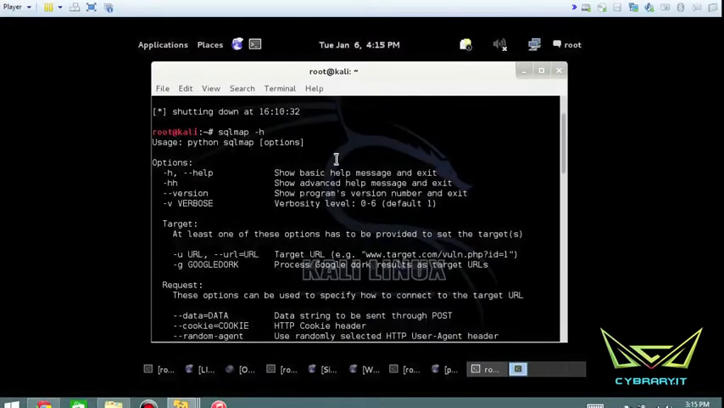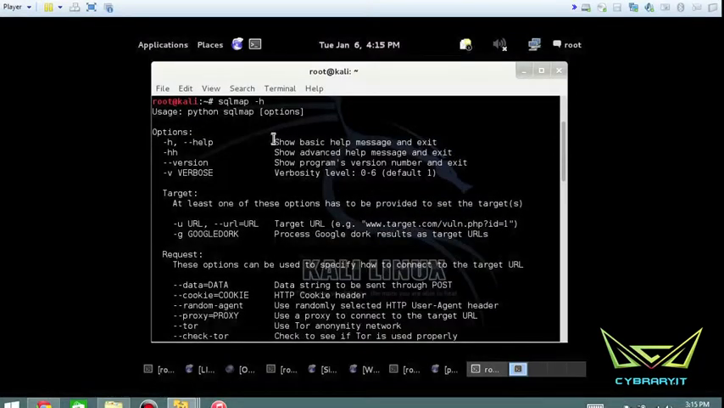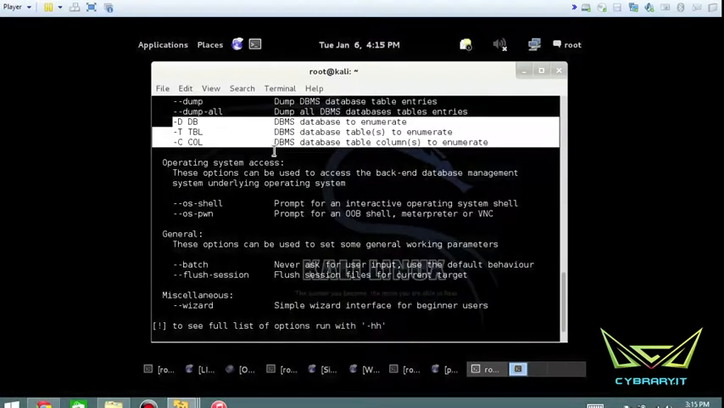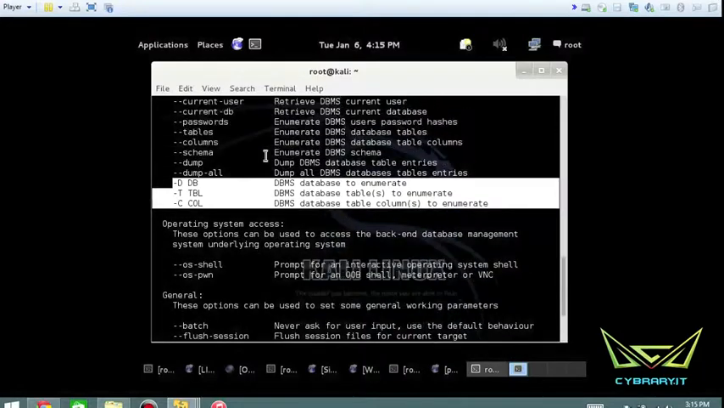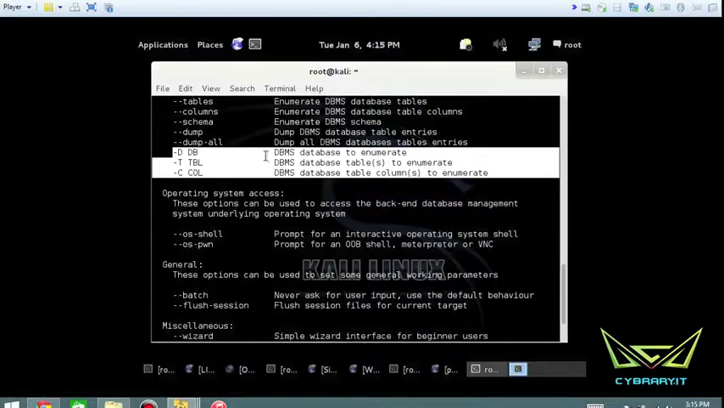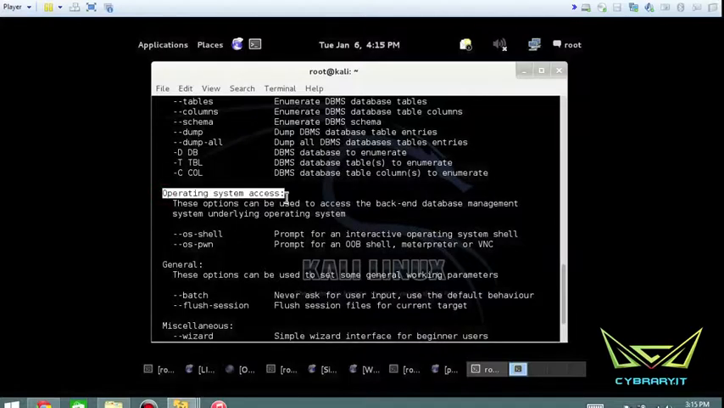So I'm going to show you the basics of how to start building out a SQL map statement, and I will show you what it looks like on websites that have very, very little vulnerability, also that I own and control.